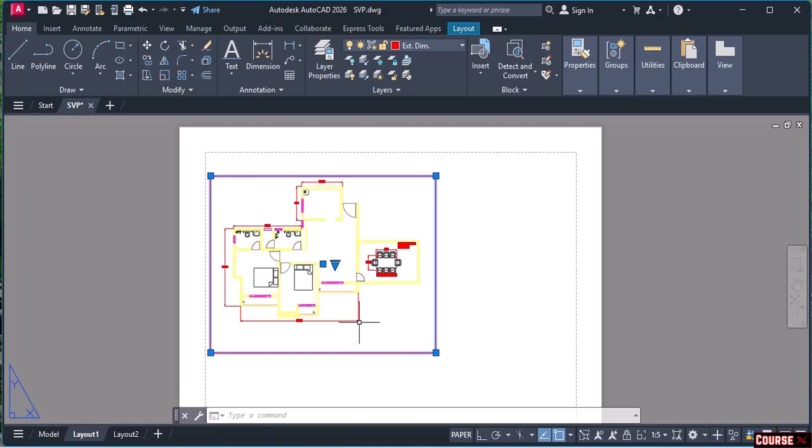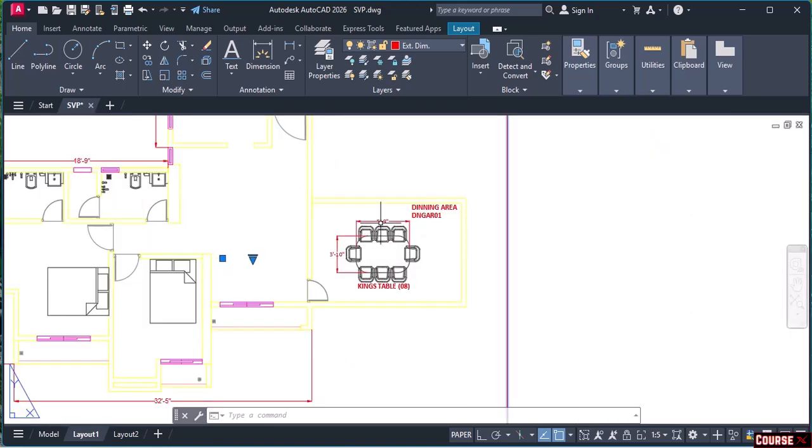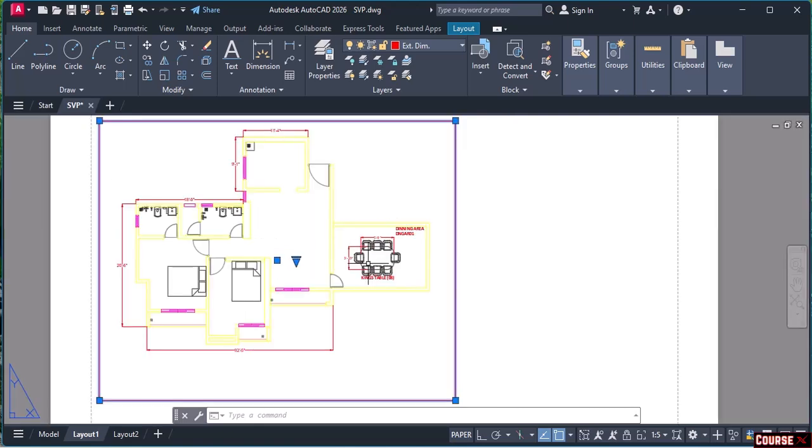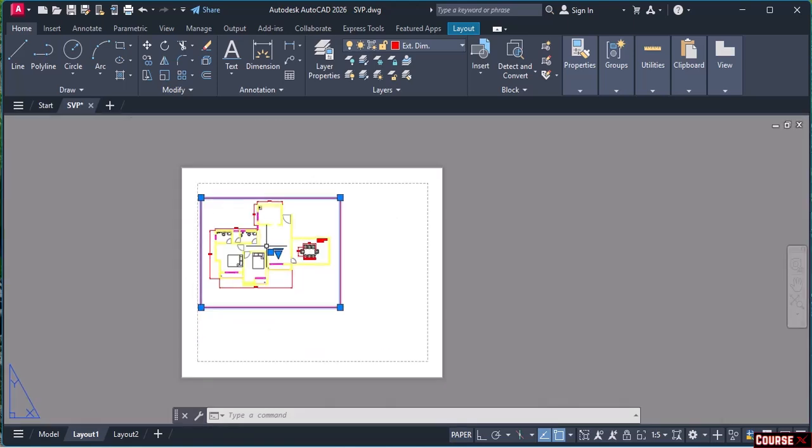Now what I want is to make another viewport like this on the side. And in that viewport, I want to show only the dining area. In this viewport, it should show only the external dimensions, and in the new viewport, it should show the dimensions of the dining area. So these dimensions which are visible inside should not be visible in this viewport. Let me show you how you can do that.